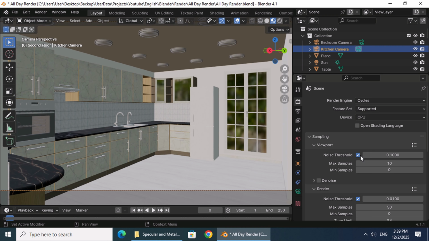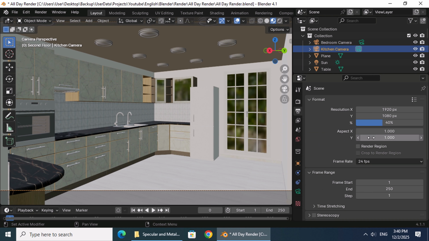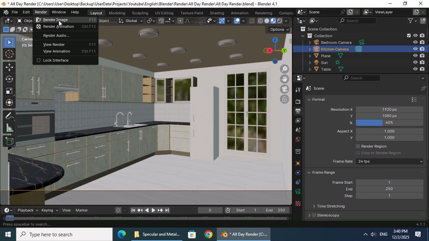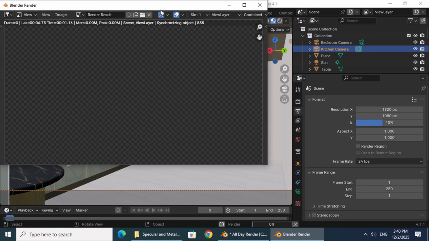Since Peter and Monica are using a low-budget computer, they went to the render settings and set the max samples to 50. Then, under Output Settings, they reduced the resolution to 40% to make the render faster. With great expectations, they went to the Render menu and selected Render Image.